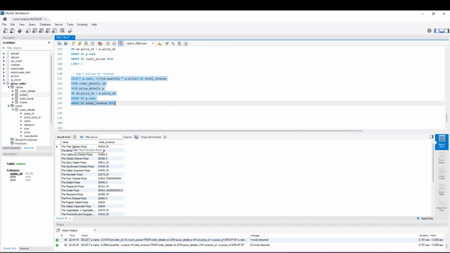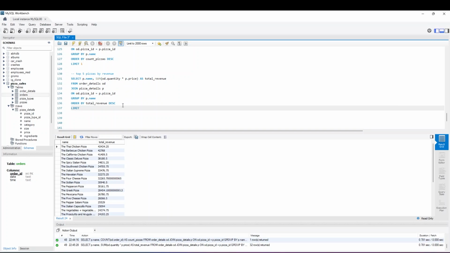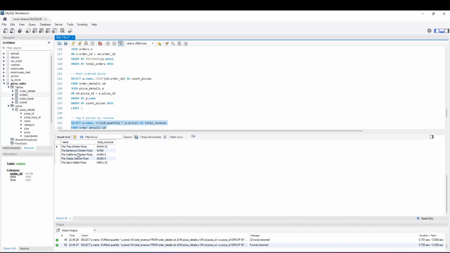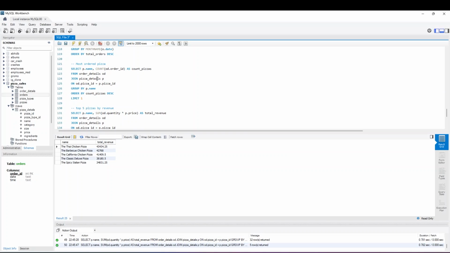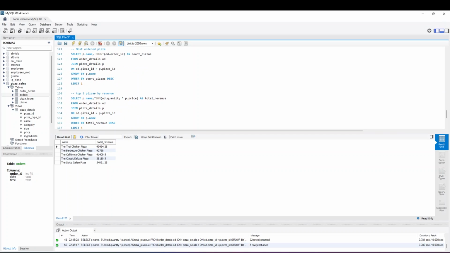Okay, so the highest is the Thai chicken pizza, then we have the barbecue chicken pizza, then we have the California chicken, classic deluxe, and spicy Italian. However, if we want to see only the 5 rows, we can use the limit option and it will give only the top 5 pizzas by revenue. Okay, so we have calculated the most ordered pizza as well as the top 5 pizzas by revenue.